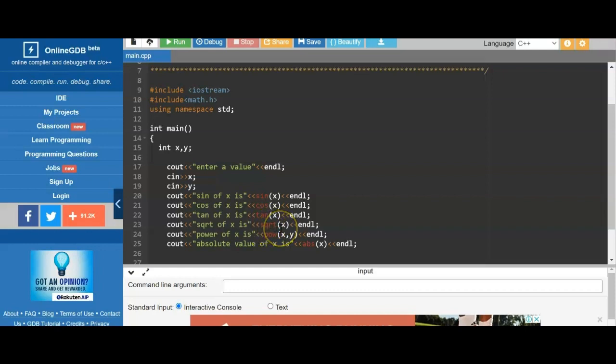This will give you the square root of the particular value. This will show you the power, that means the exponent, x raised to y, and this will give you the positive value of any value which is entered. Let's check the output.